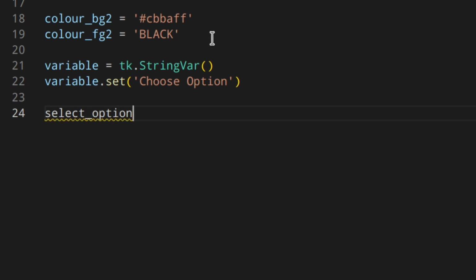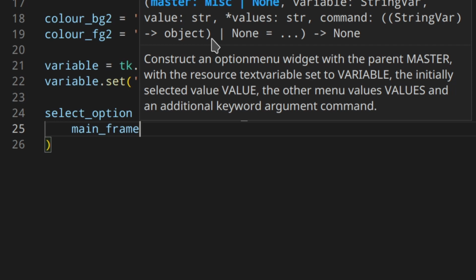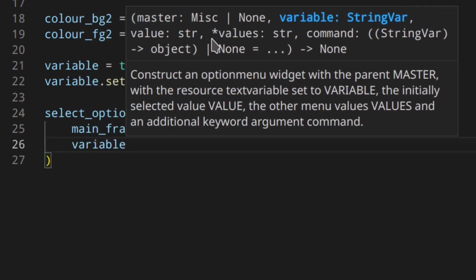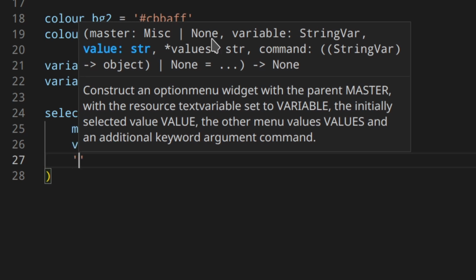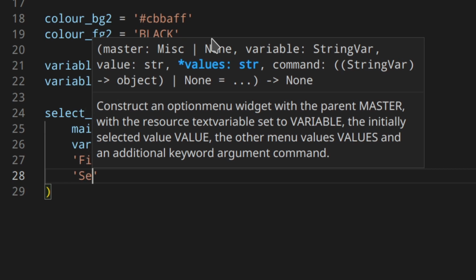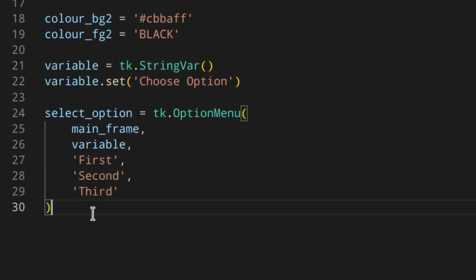So select_option, tk.OptionMenu, and then I want it to be a child of the main frame. Then I'm going to use this variable for the value, and then here you can do something like "first", "second", "third". These are the options, like that. And here you could also have a list with all the values.